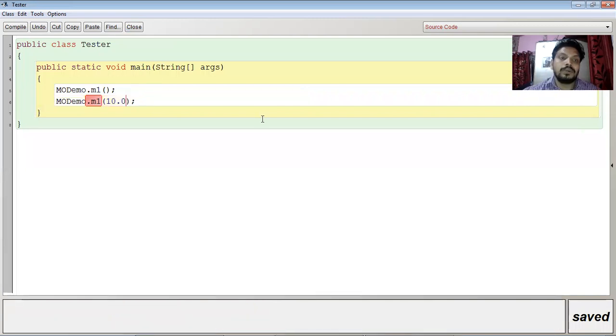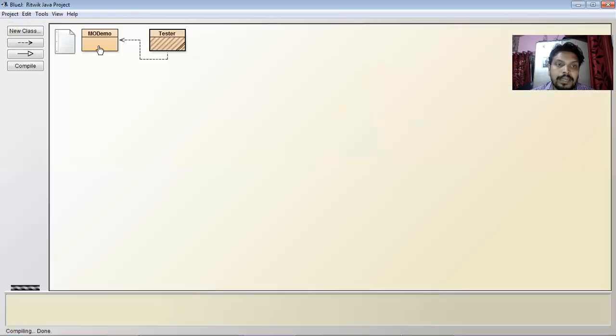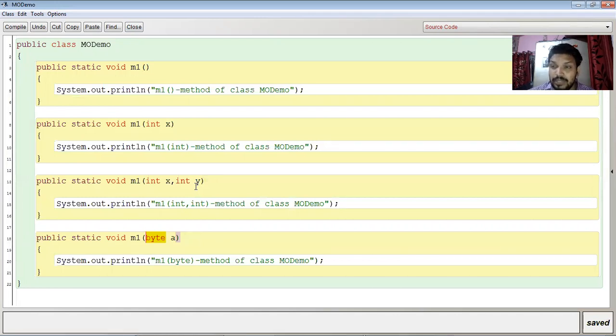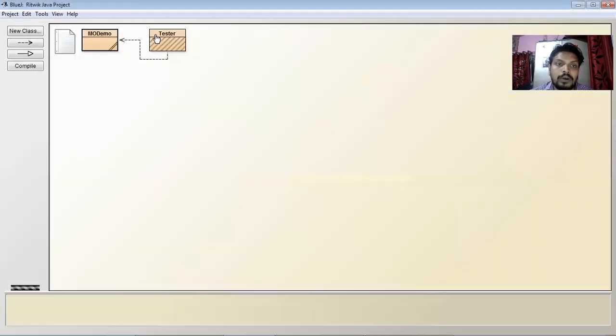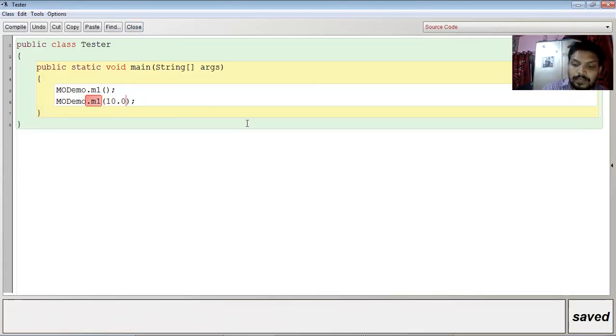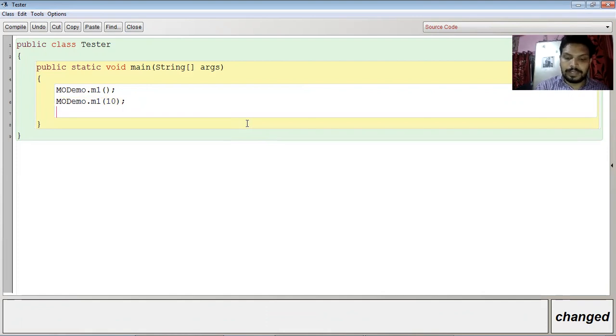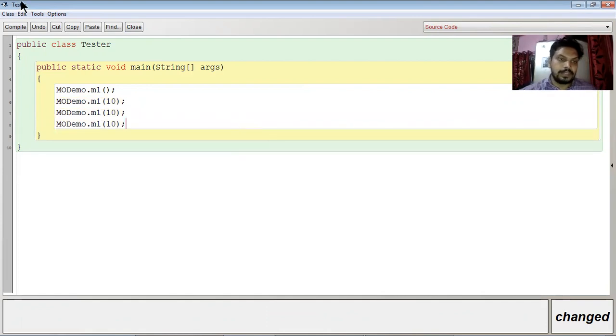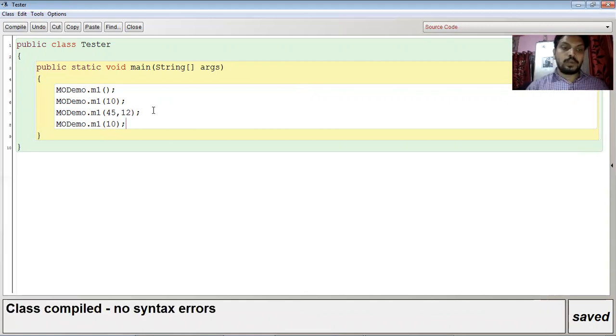Clear? Now, let me pass the values sequentially. It is not needed to pass the values sequentially; it totally depends upon your choice. Let me pass it sequentially. So, non-parameterized, then int, then the two int values, and then byte. Now, listen. One int value, suppose 10. Let me copy this. Why write it again and again? Control V. Then two values, assume any integer values, 45 and 12, and then 10. Control K, no syntax error.